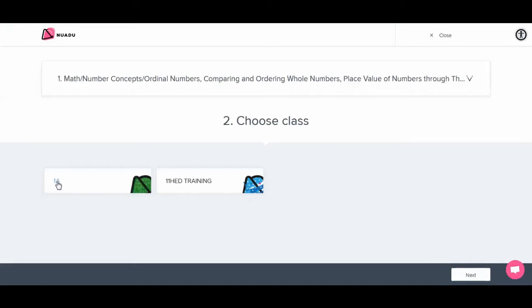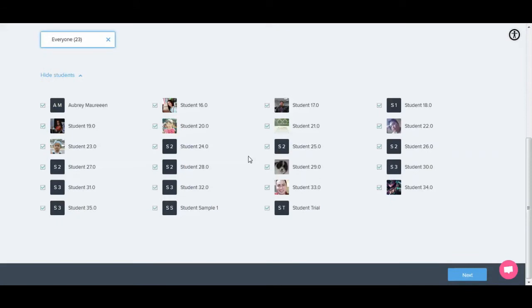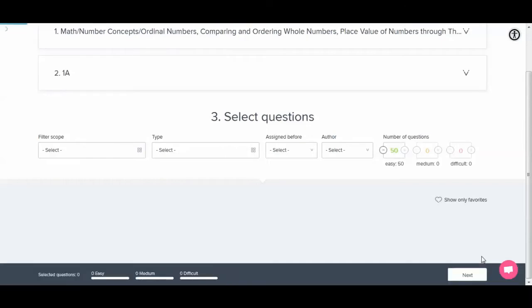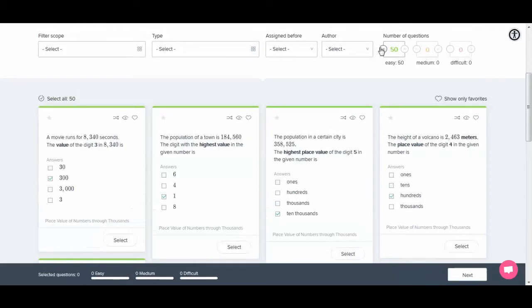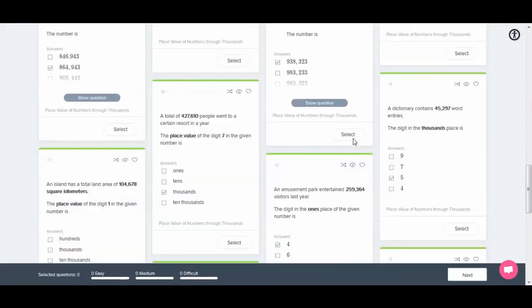Let's pick a class in which to assign the quiz. You can opt to assign the quiz you're making to specific students. You have 2 ways to select questions. 1. The system can choose for you via these tools. Or 2. Through these filters. You can additionally include your very own test question.